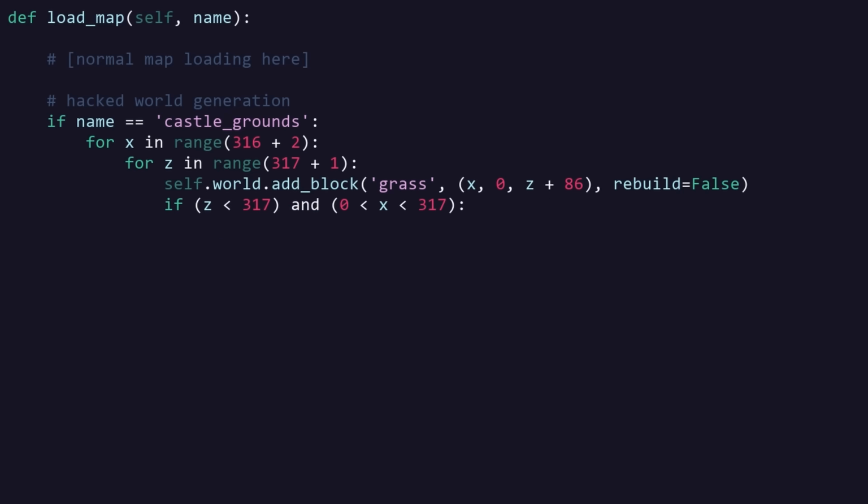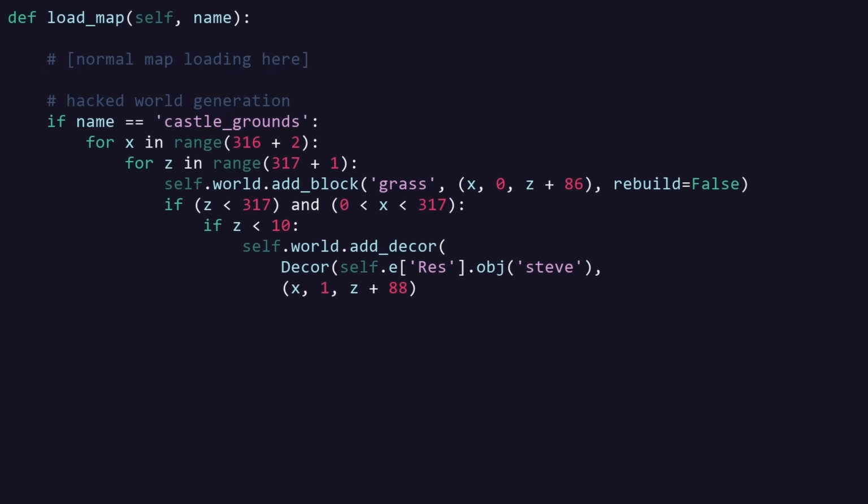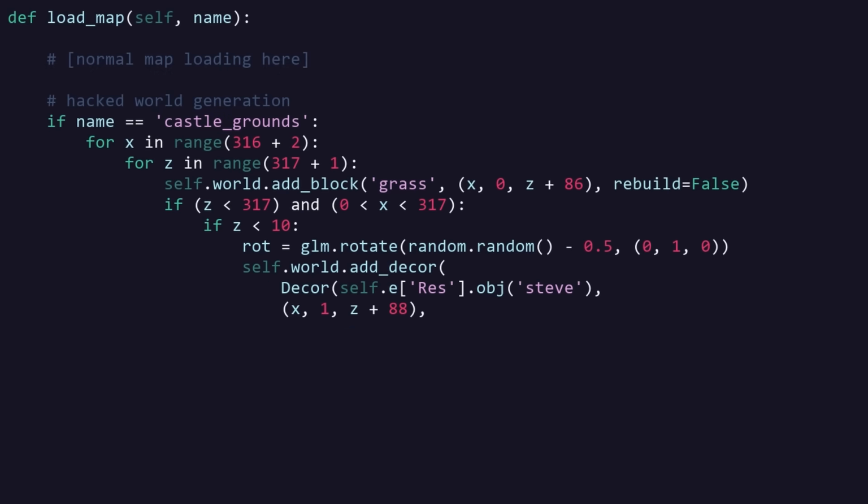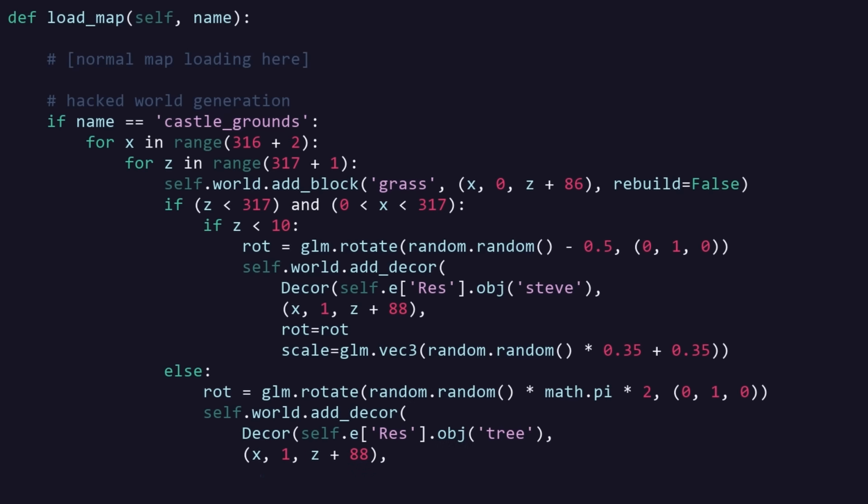Now we can filter the locations to exclude the edges, and filter again for the first 10 rows, for quick testing before adding Steve decor objects to the world. Add decor adds objects to the optimized decor system I described earlier. It works with any object type. Let's go ahead and randomize the base size and scale as well. For other locations, let's place some trees using the same system so it surrounds all the Steves.